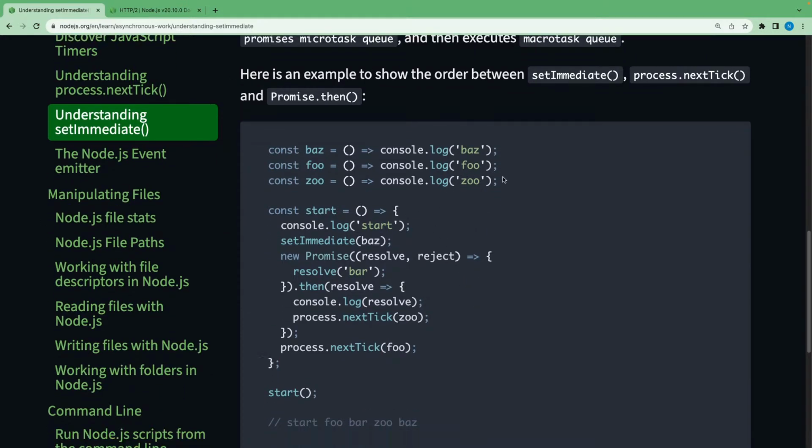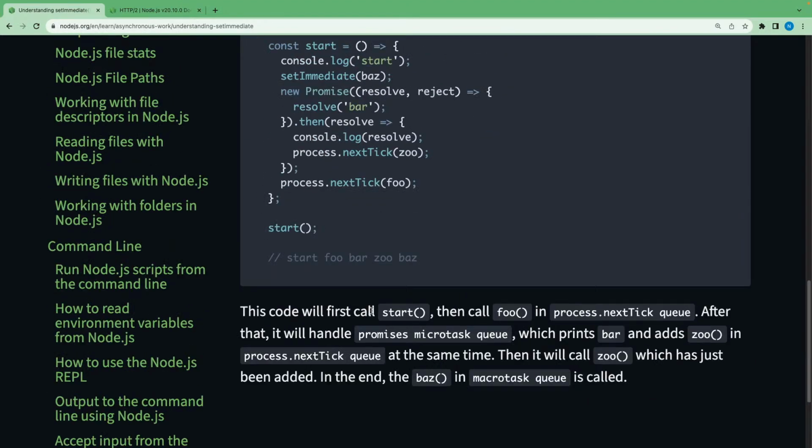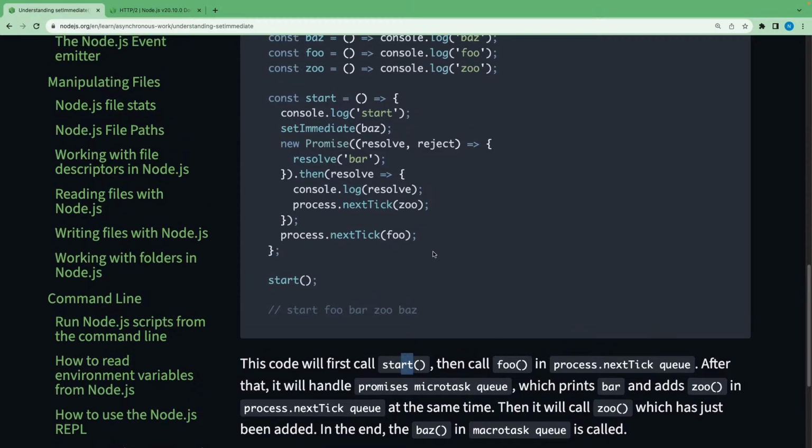So we have these console logs and these functions. First we will start, then setImmediate, new Promise, resolve part, then resolve console log, resolve process.nextTick. This code will first call start, okay, then call for. Where is the for?